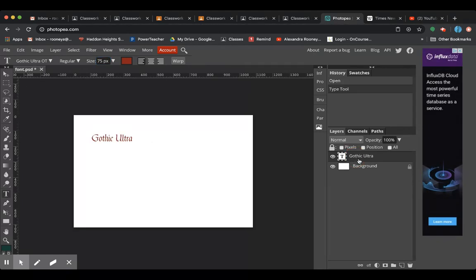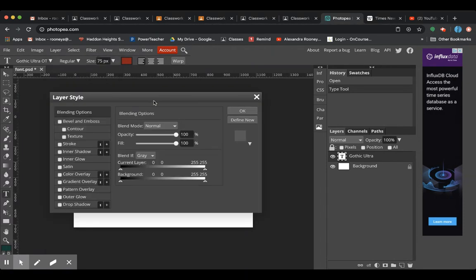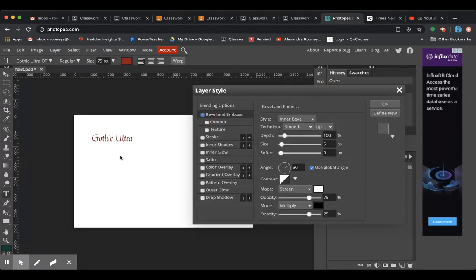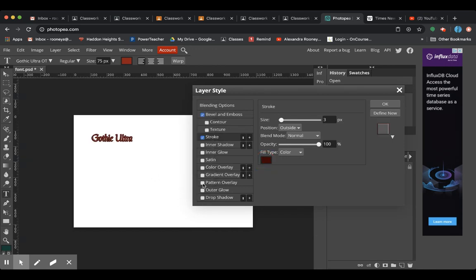Now, if you're on your Gothic Ultra layer, you can also come up to layer and you can do the style and get the blending options again. So this can bevel and emboss the words and make them stand out. I know it's kind of hard to see on here, but they popped a little bit more. You can add a stroke. So if I wanted to add a stroke, I could, and then make sure you're clicked on it, because then you can change the colors to say I wanted to do a more maroon, make it stand out. You can do pattern overlays on there, play around with that.